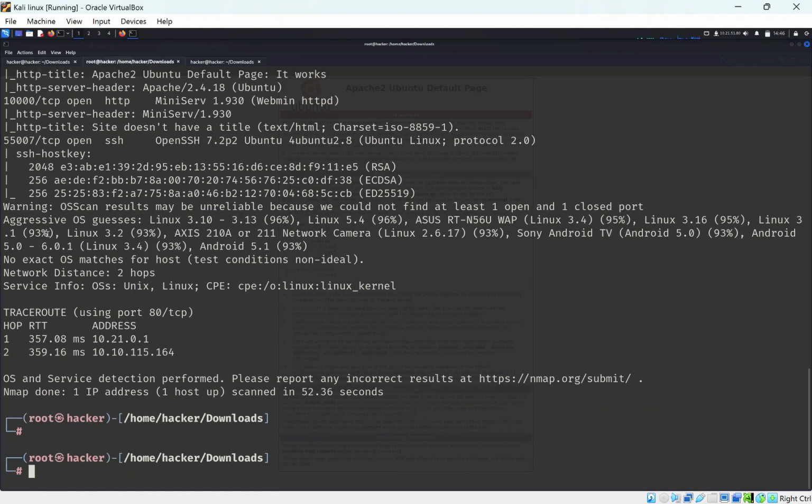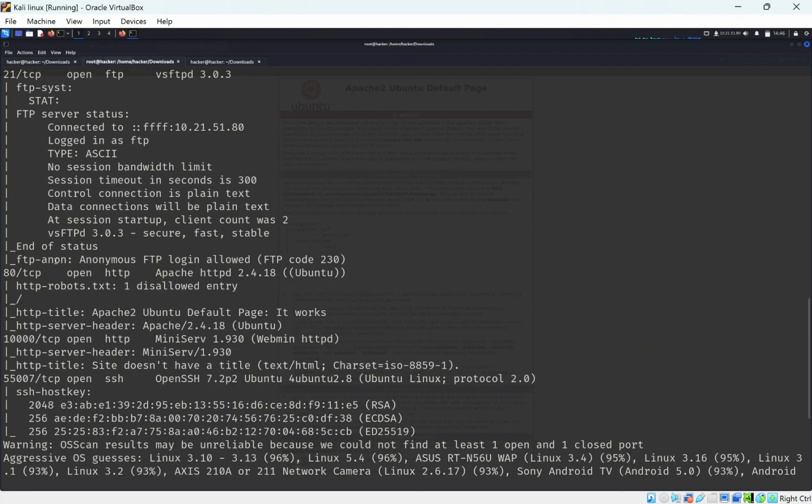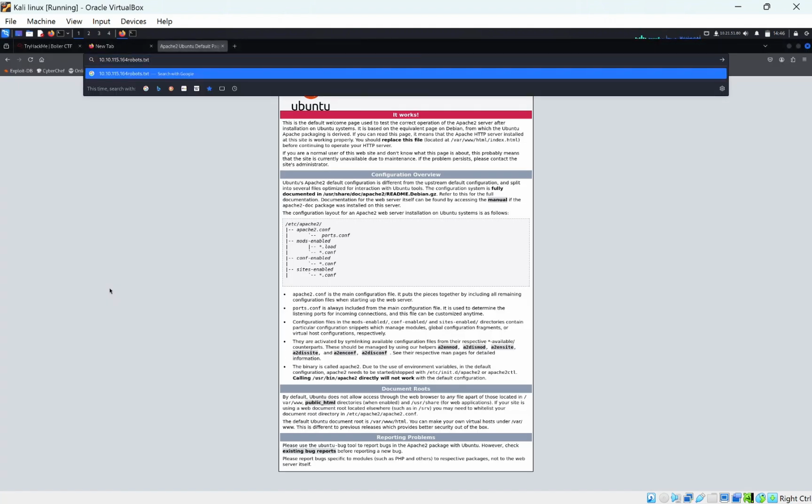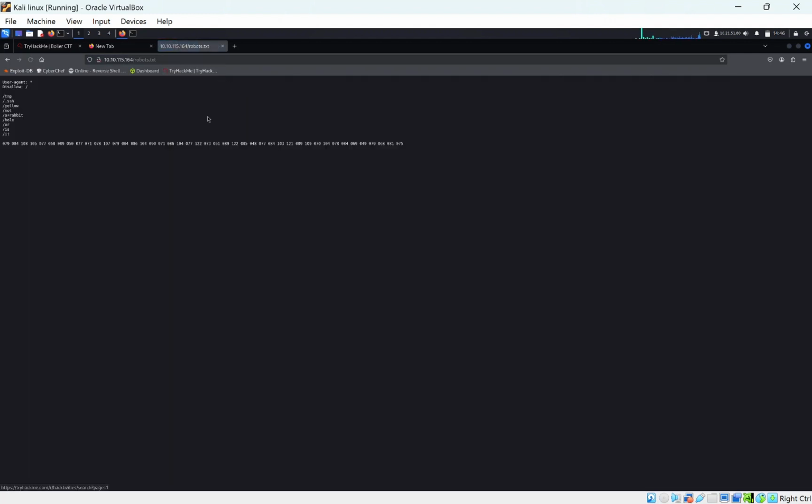So let's get this, Control Shift C, I think. Yeah, I'll need to highlight this again. So let's Control Shift C and go back into the web page and paste it back in. And let's change the four and put a slash here. And we should see some hidden directories.